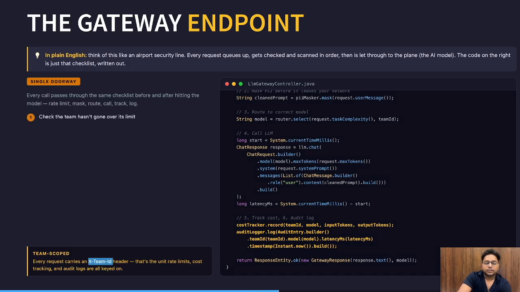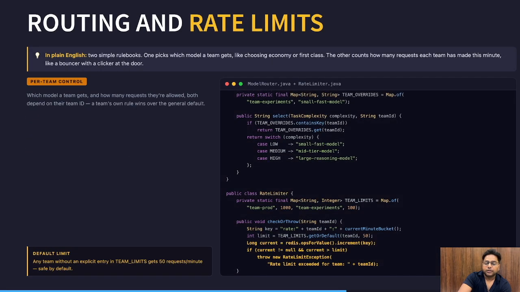So these are the points I have talked about, 1, 2, 3, 4. And then we will come to routing and rate limiting. This is where we have per-team control: which model a team gets, and how many requests they are allowed, both depend on the team ID. A team's own rule wins over the general default.